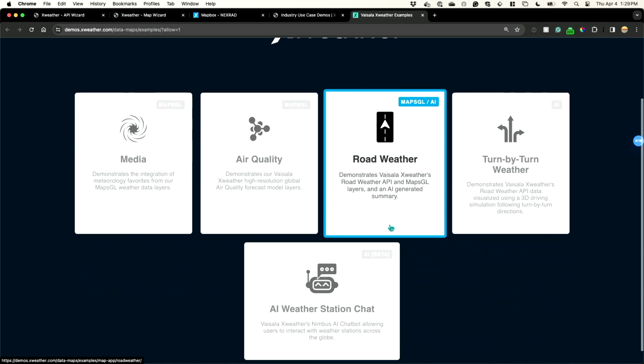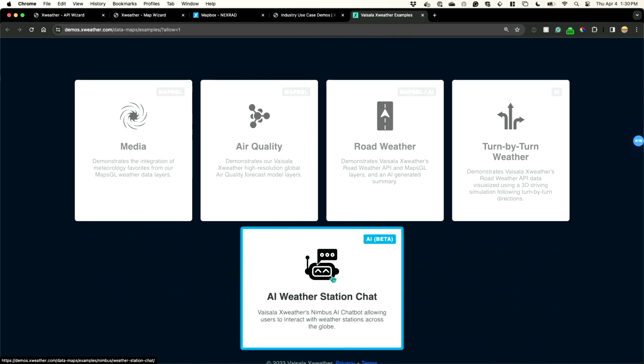And then also, if you scroll down, we have a newer example of testing generative AI, where you can actually chat with a weather station from across the globe and find out information about the station itself. Or you can ask it, hey, how much rain have we received over the past 6 months? It can answer that for you.